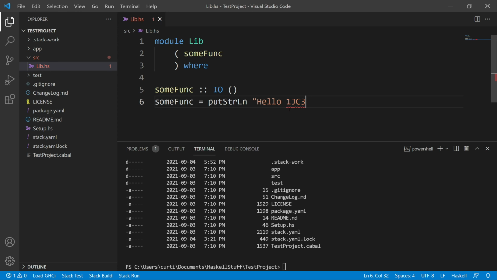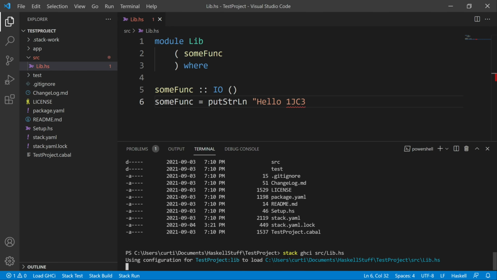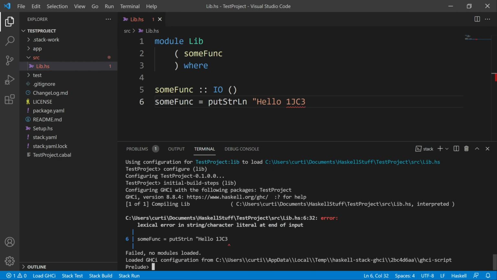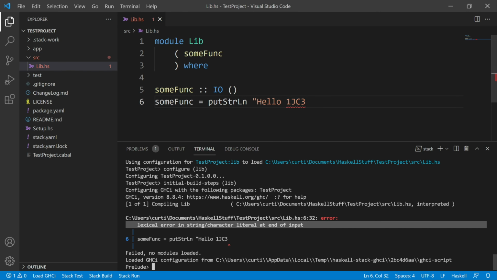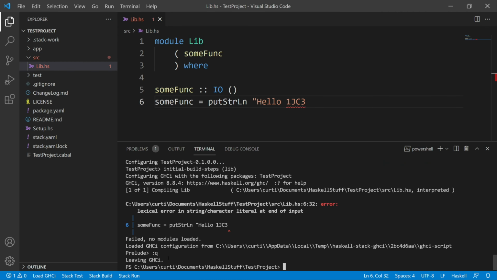But let's just say you didn't notice this and you loaded it into GHCI. I'll just run through source. You'll notice that this time it tells you failed, no modules loaded, and it gives you the error that we're already able to see because of the fancy IDE features we have right here. And you'll also notice that your prompt here won't say the name of the module, but Prelude, which is the default Haskell module. Get back out of that.